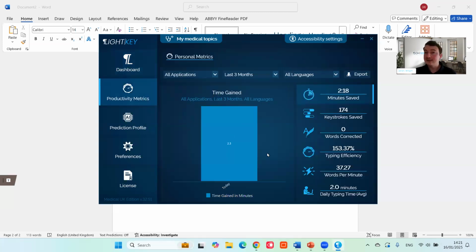You do have your productivity metrics here. When you're assigning someone a piece of assistive technology, you want to make sure they're actually benefiting from it, they're engaging with it, it's useful, and we want that as well. So you've got your analytics. You can come in here and make sure it's actually something worthwhile for you.